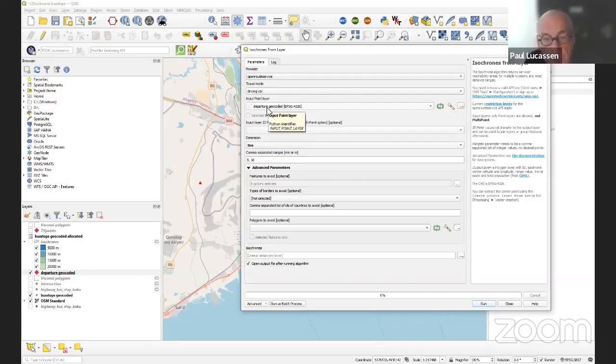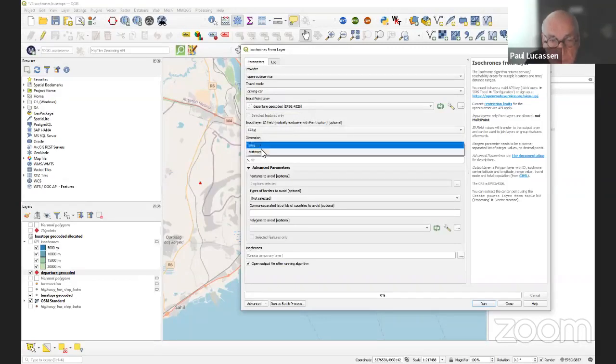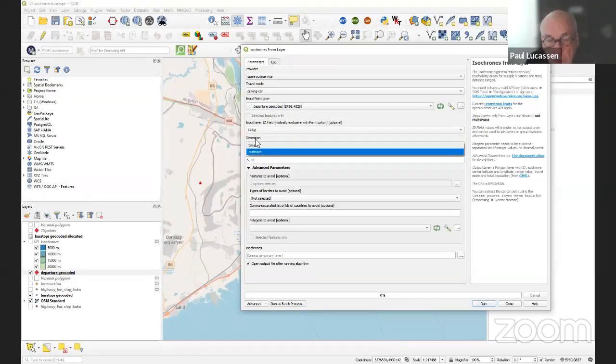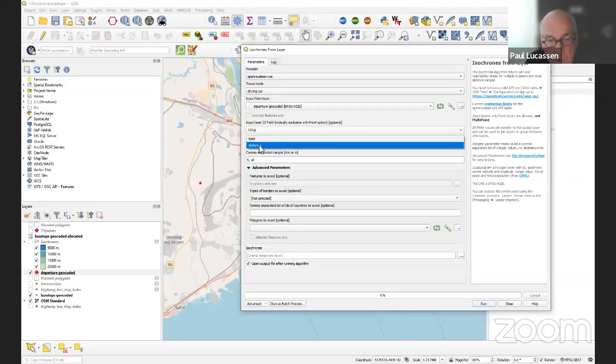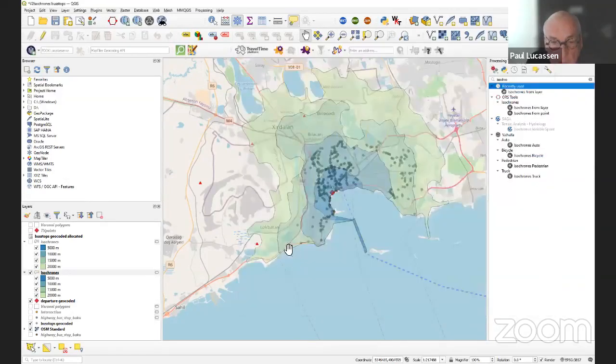The input point layer is my departure, and I use an ID. And I want the distance. So you can see you can either choose for time in seconds or distance. If you choose distance, you have to make some adjustments. And we are going to create 4 bands. Looks okay. Run it, close it. And now we have our isochrones.